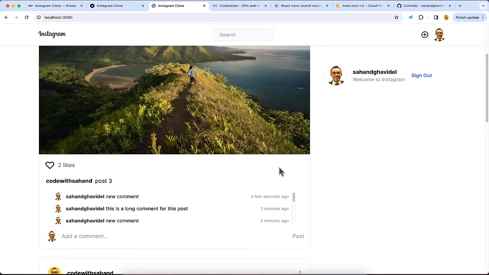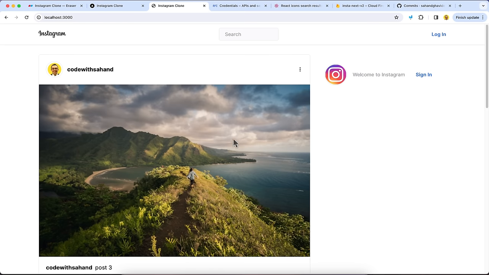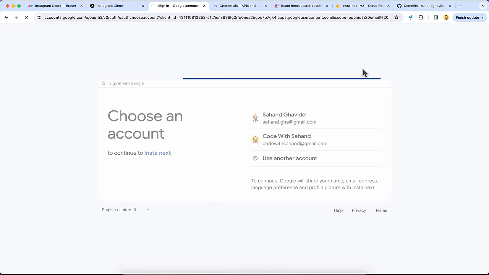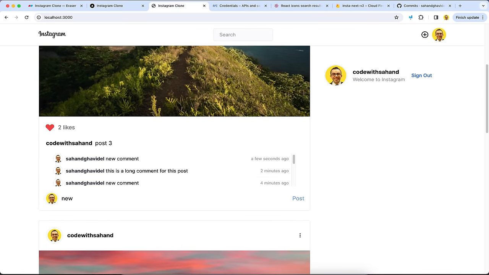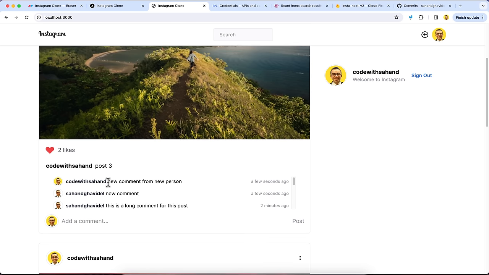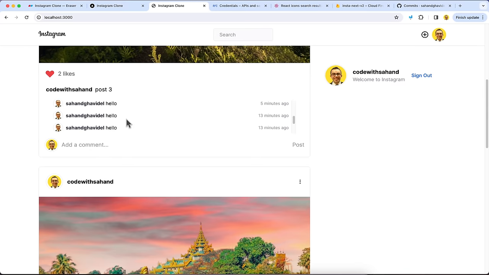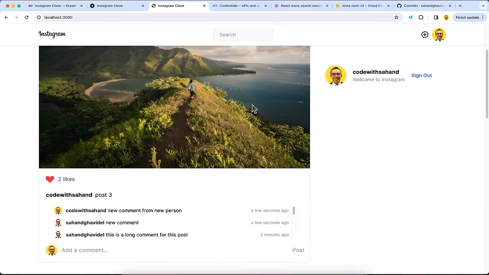Okay, let's test it with another person. Let's sign out and log in with another person. New comment from new person. Okay, it came at the beginning. As you can see, the image is correct, the username, and this is the comment. It looks okay. All right, that's it for our project.